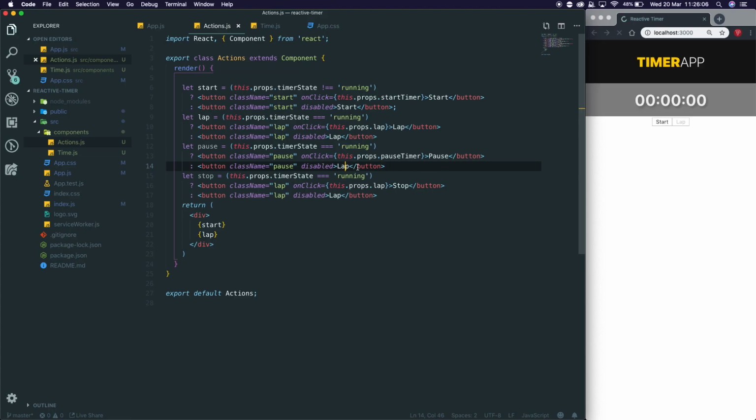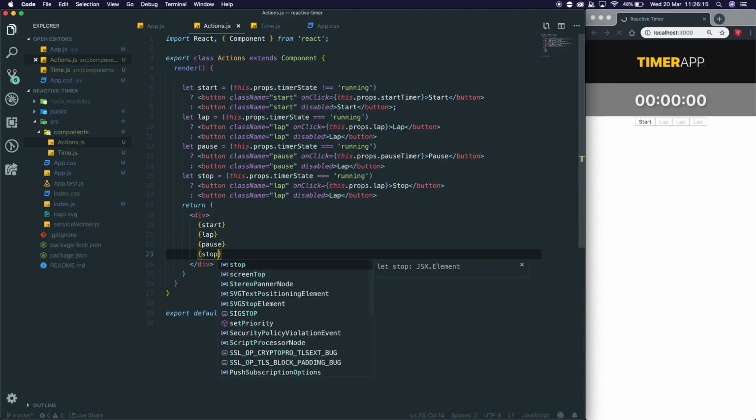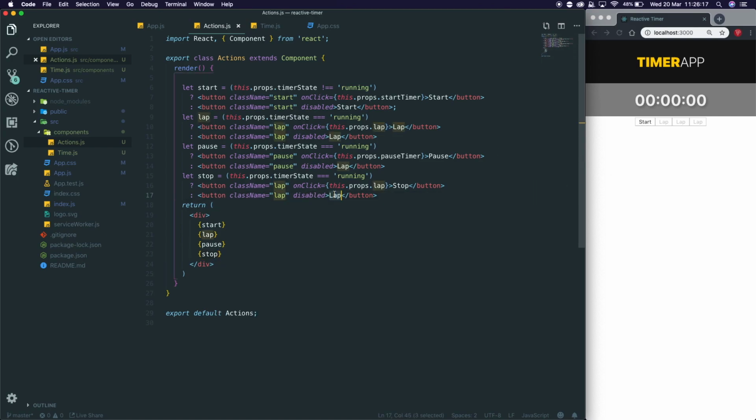and hit save. Oh, we need to pass them through down here again, don't forget that. So we're going to pass in that variable and the stop variable. If we hit save, there we go, we've got lap, because I forgot to change this one to stop and this one to pause. So there we go, they are all there.